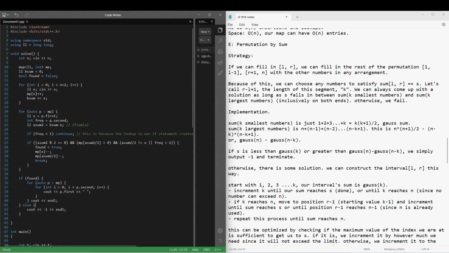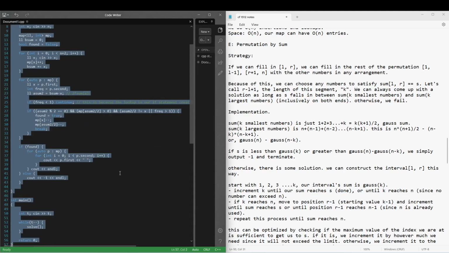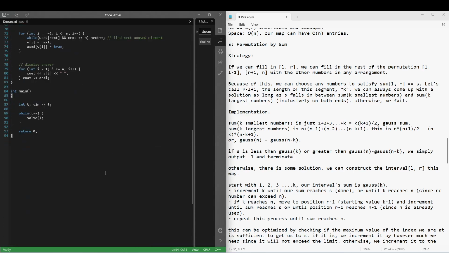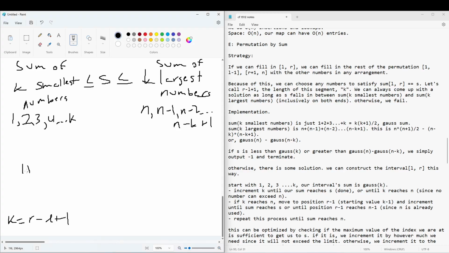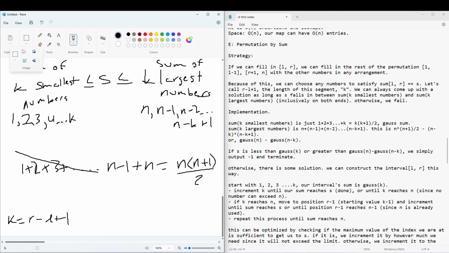So let me pull up my code to illustrate this. I used Gaussian sum here. So Gaussian sum is just 1 plus 2 plus 3 all the way up to n, which equals n times n plus 1 over 2. This is a basic math formula that we can use to our advantage in this problem.